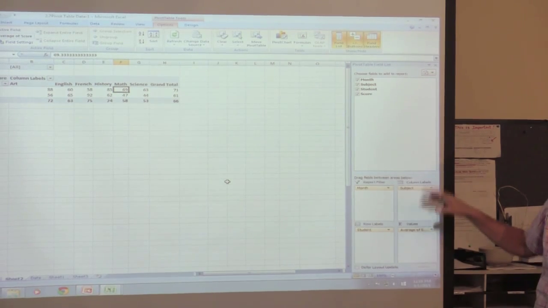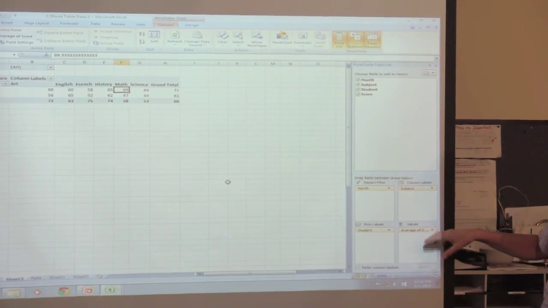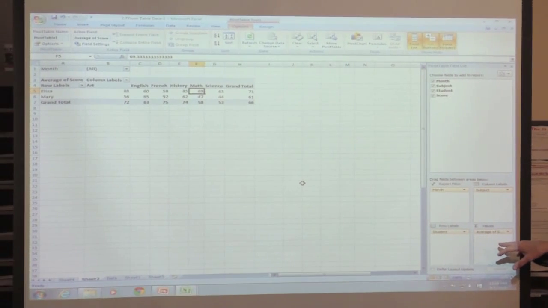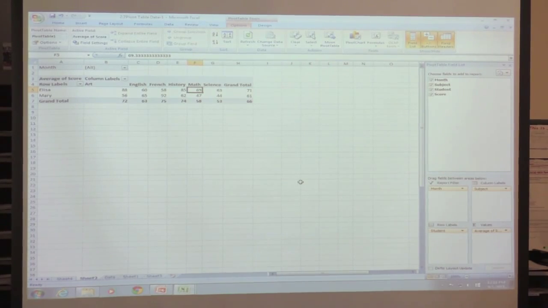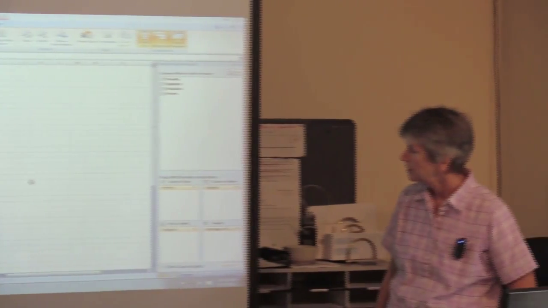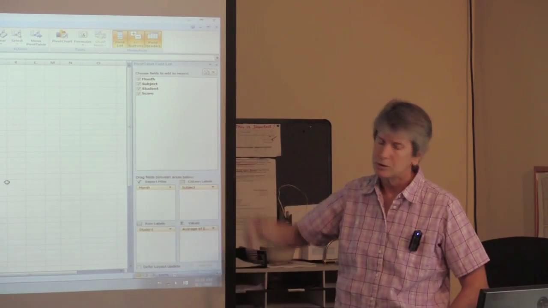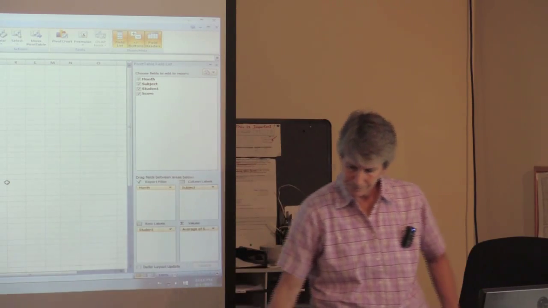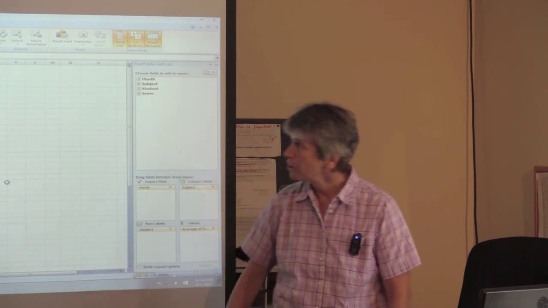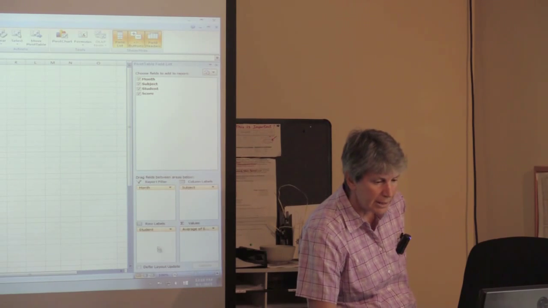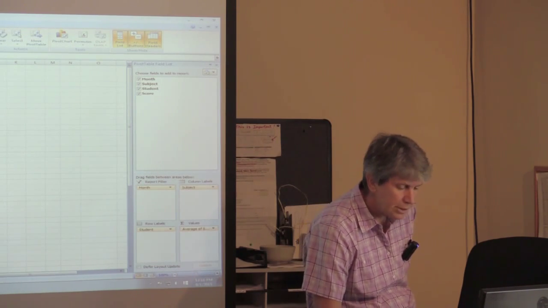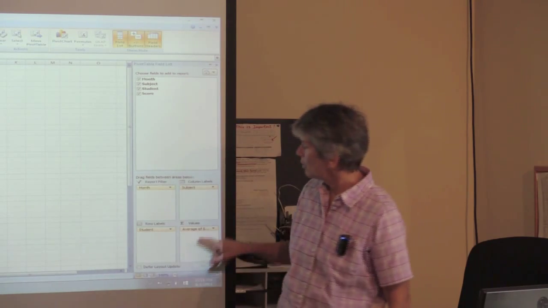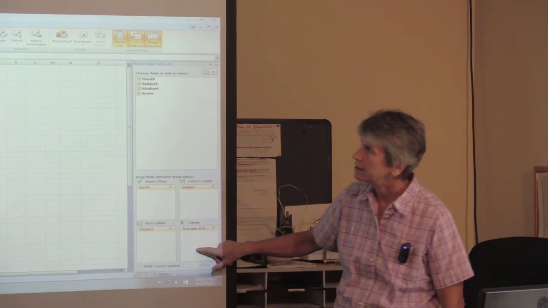All right? So it just shows you how, instead of just looking at sums, you can use the averages or counts. In this particular case, count isn't going to be very interesting because they all have the same number of scores. But you can look at the average or sum. Okay? And you also see how to format the data.